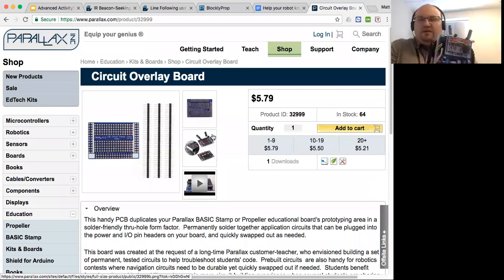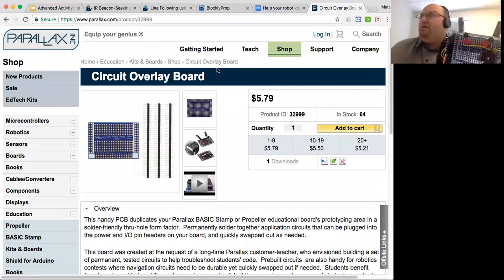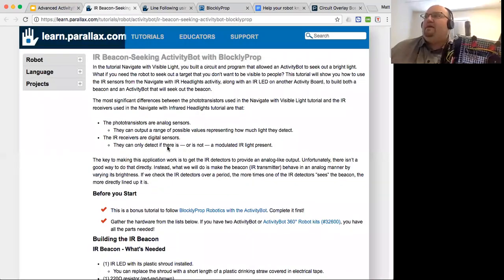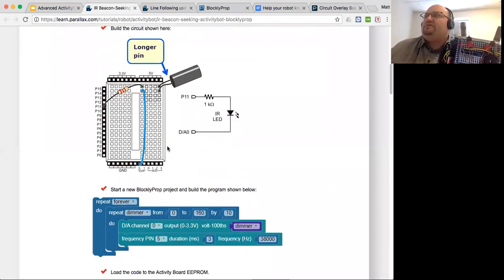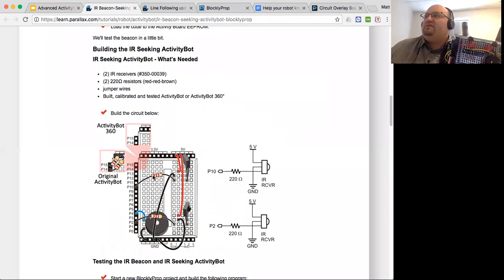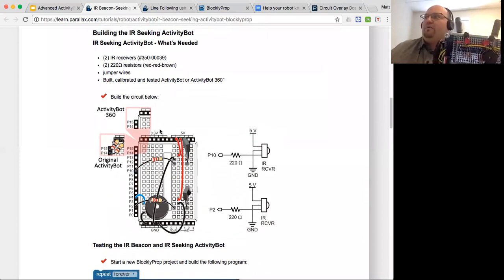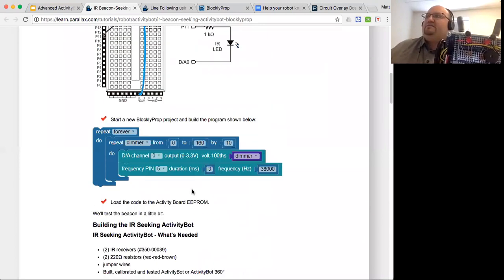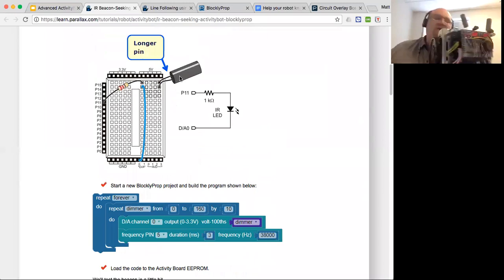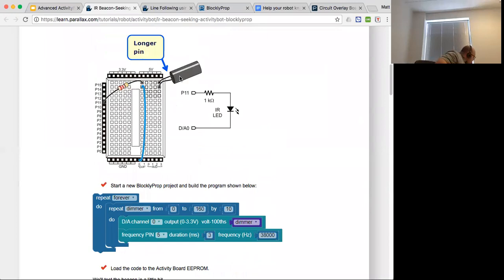But what we're going to do actually is go back to the IR beacon seeking. So basically what you're doing is you're sort of splitting the circuit for this in half. And I'm using the full circuit here, but on the robot you really only need these detectors. And then what we're going to do is we're actually going to put a beacon. So let me grab this so that you can see it. Put the box in the middle here. So this is the beacon.